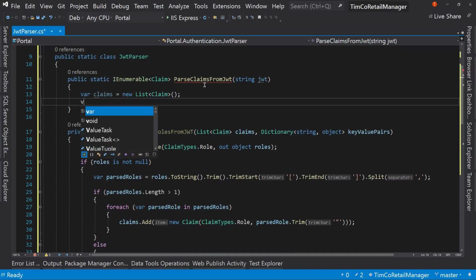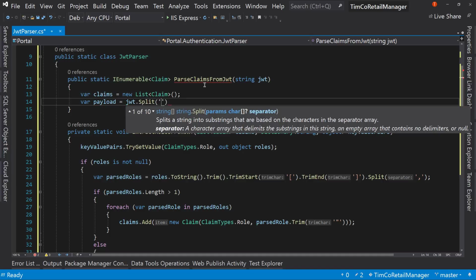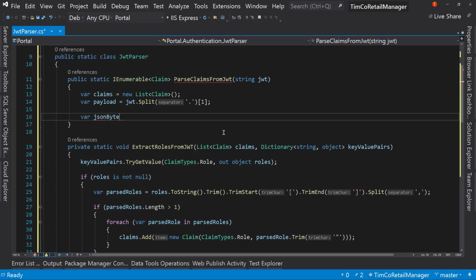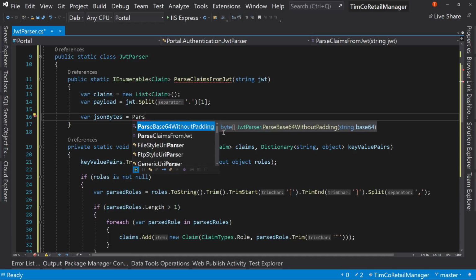And we're going to say var payload equals jwt dot split on the dot, and we're only going to take the item at the second position. This is called the payload section. There is header information, then a dot, then payload information, then a dot, and then verification or validation information third. So we're going to take just the payload information. The payload is what has all the data that we need from our JWT. So we're going to grab just the payload. Var jsonBytes equals ParseBase64WithoutPadding payload.